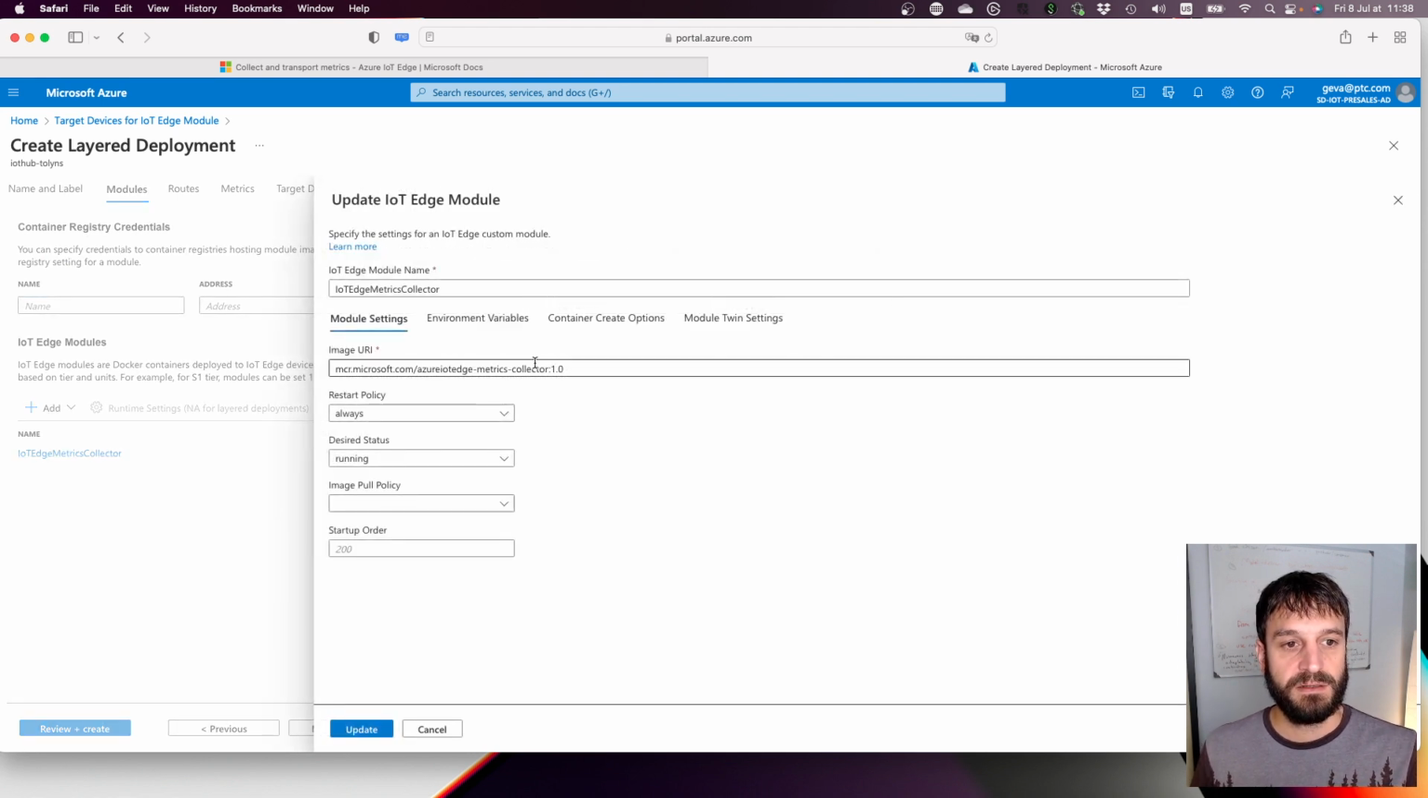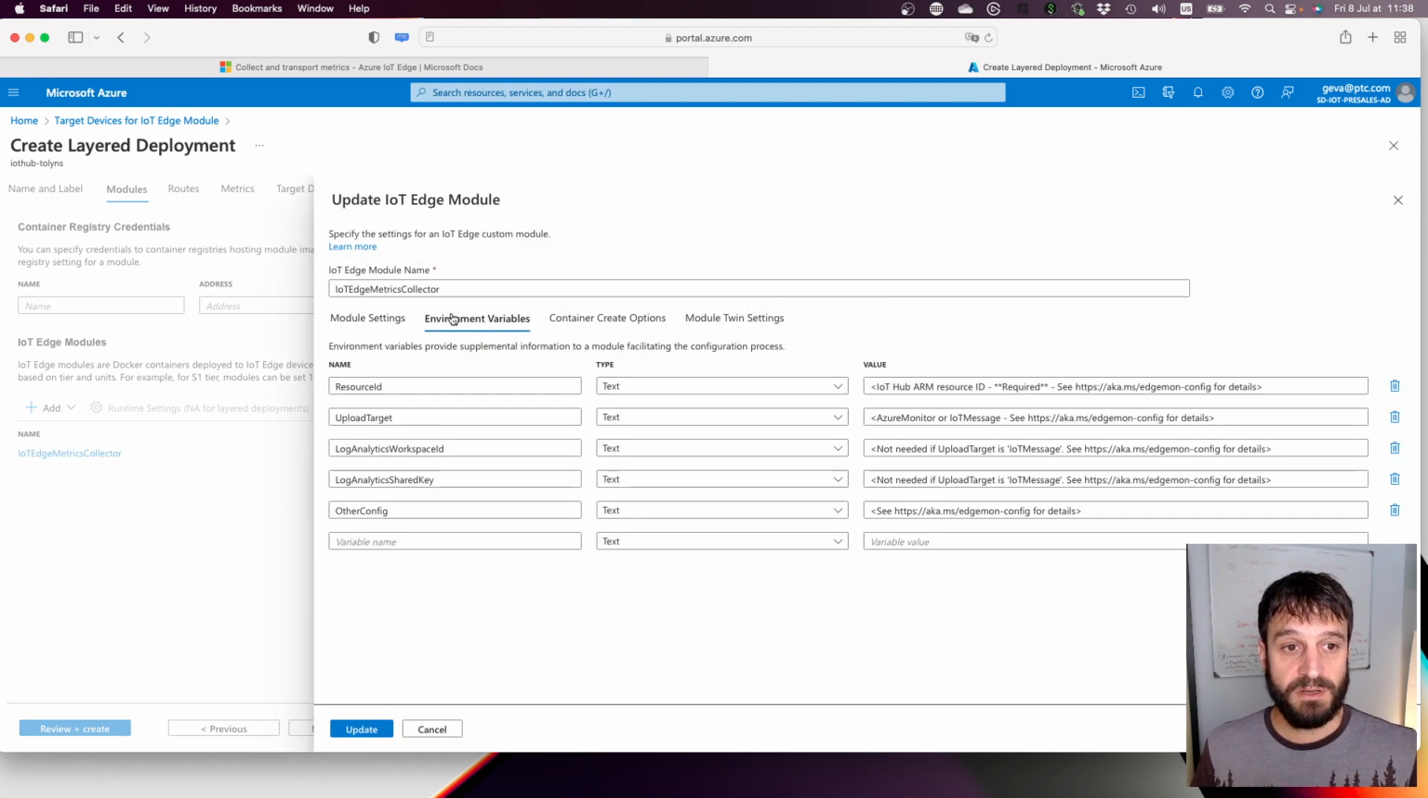So here it has, okay, this layered deployment is going to embed this module, and I need to set the environment variables. If we come into the environment variables here, you can see I've got some placeholders of what this is looking for, what it's going to require for its configuration. These are going to be pushed down as environment variables to the Edge module, which will then do the scraping and collect the metrics and push them up to the log analytics workbook.